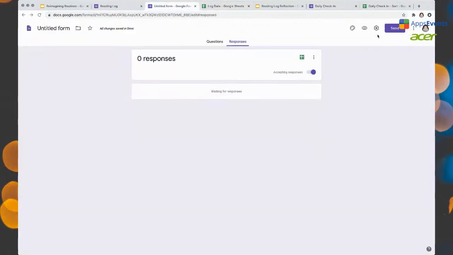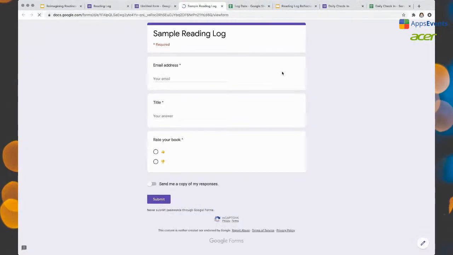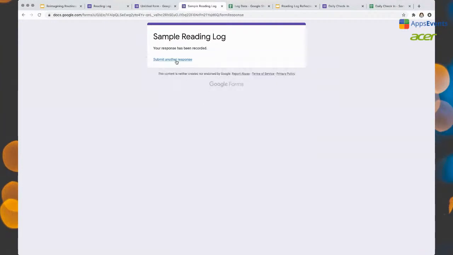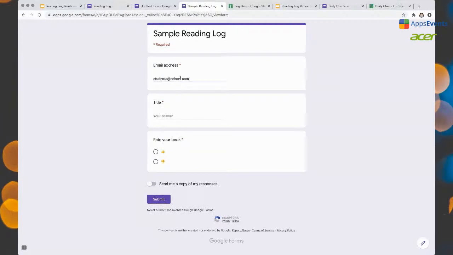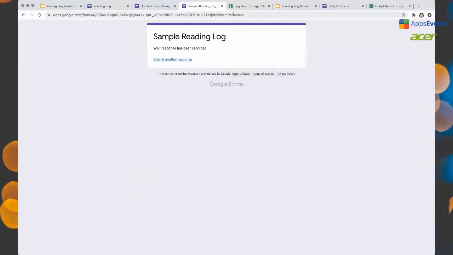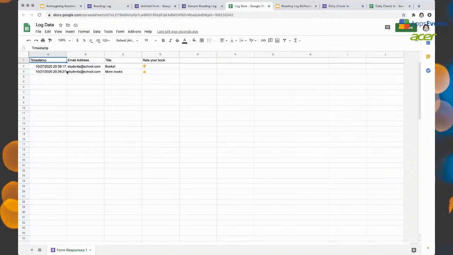So let's get a little bit of data. And I'm going to pretend to be student A. Ooh, I can spell. And I did not like the book, so it gets a thumbs down. Great, and then I can take it again. I'm still student A. This time I read more books, and I liked more books. Then I can come back here and I can see student A's data is starting to get filled in.